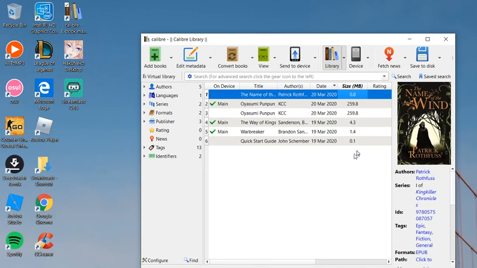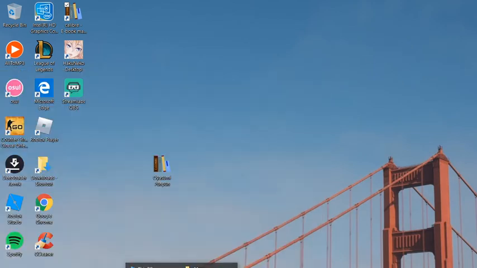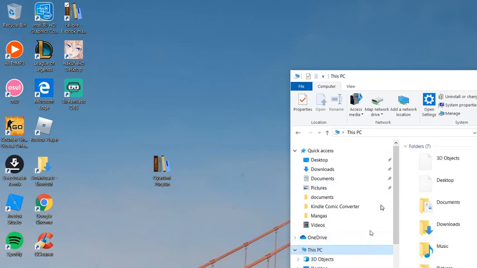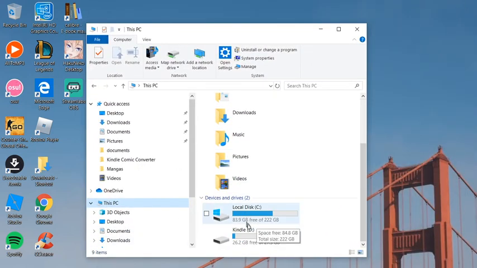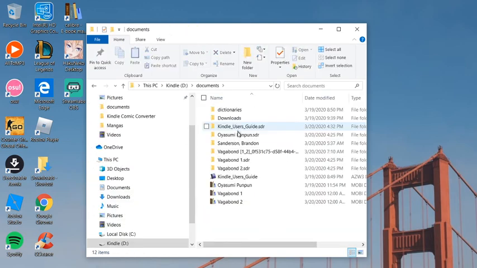So now that's done, we can actually minimize that. Open up your file. Go on This PC. Open up your Kindle drive. Go to Documents, and I have all of these books over here, like manga and all that good stuff.